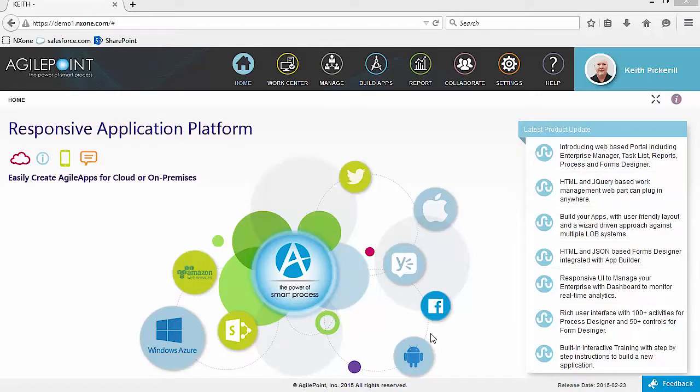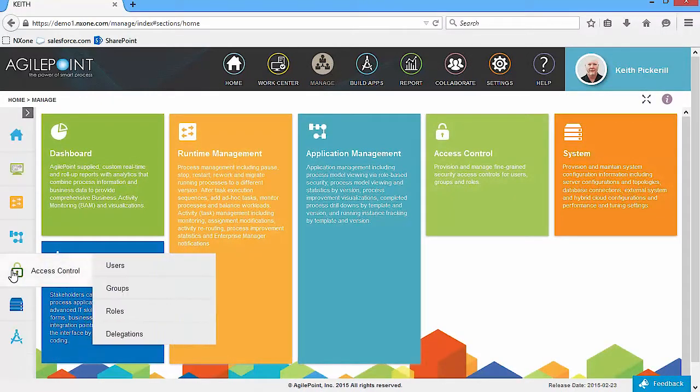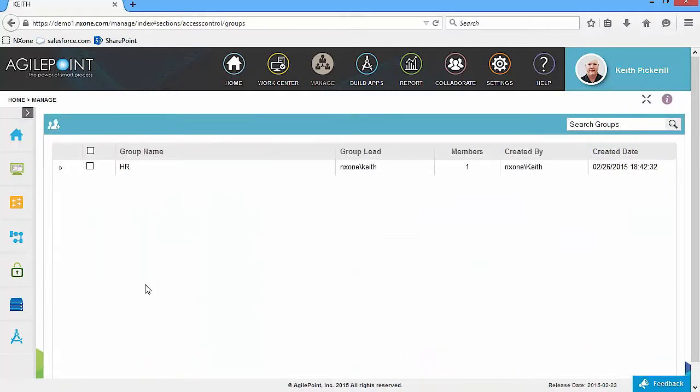In this video, we are going to create the security groups and role needed to support the Help Desk application. To begin, click on Manage. This will open the AgilePoint Enterprise Manager. Move your mouse over the access control on the left-hand panel. Then choose Groups. I will add a group for each of the tiers on the Help Desk.